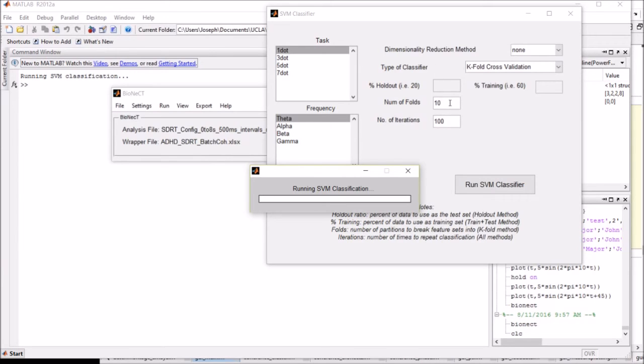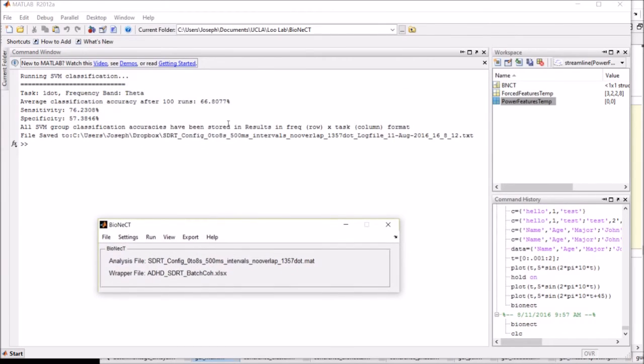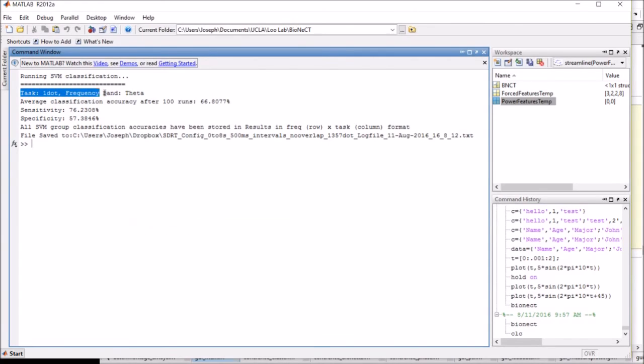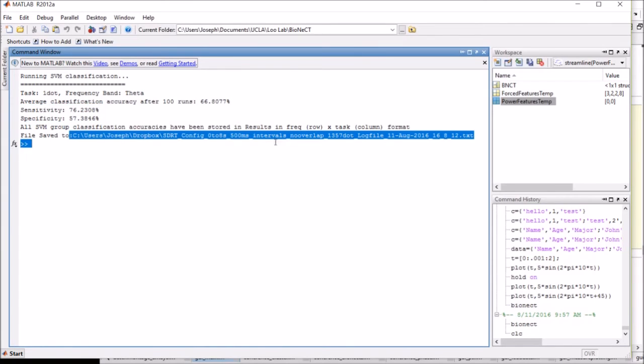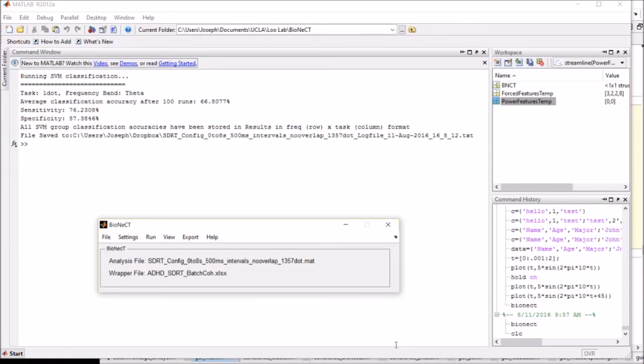And depending on how many features you're using as well as how many iterations you're using, this may take some amount of time. So in your command window, you'll see that it'll write down what you ran the classification on, the accuracy, sensitivity, specificity, as well as write to a log file these results, as well as the settings that you use to obtain those results.